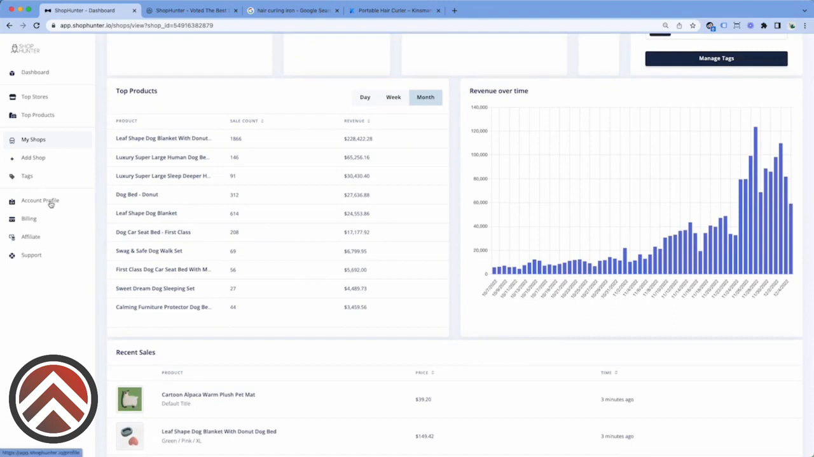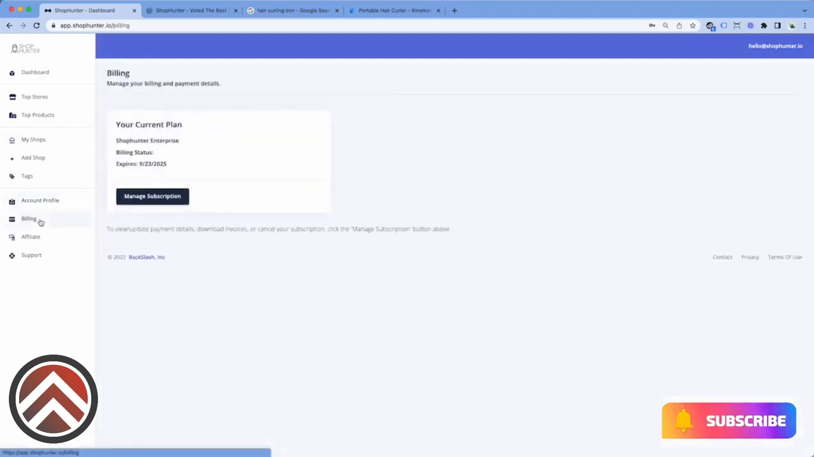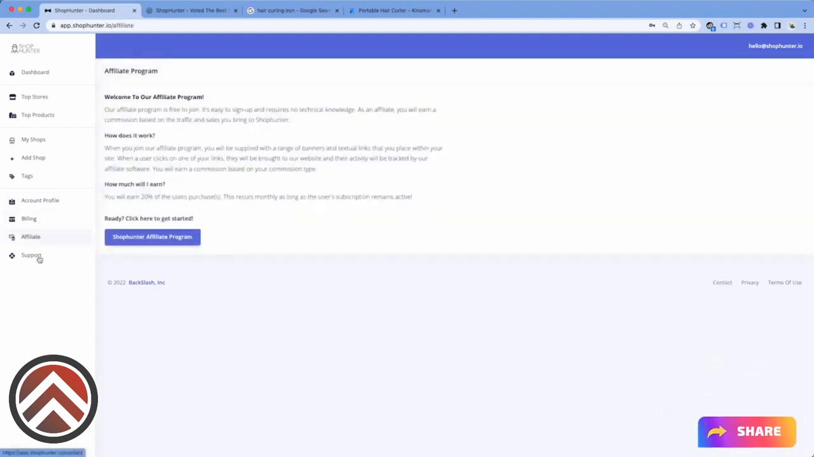Everything else you'll see here is basically where you can edit information on your profile. You could update your billing management and everything you need for payment here. If you need help at any time, just select support.